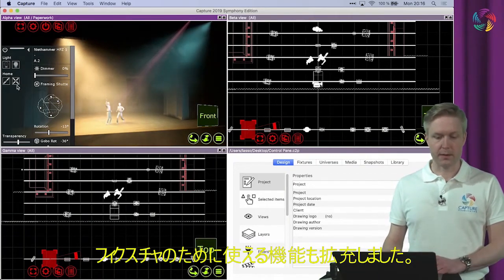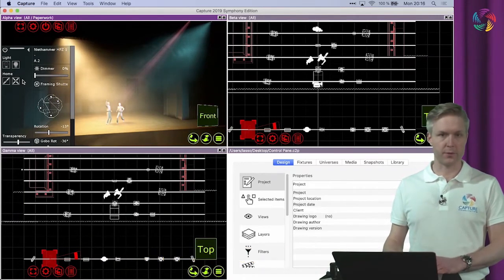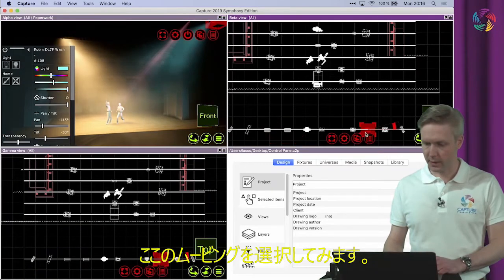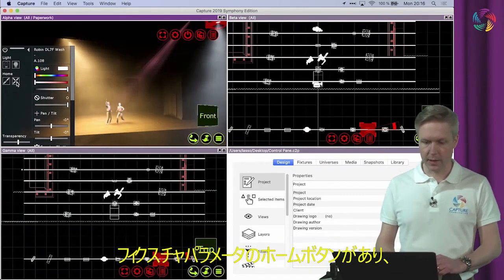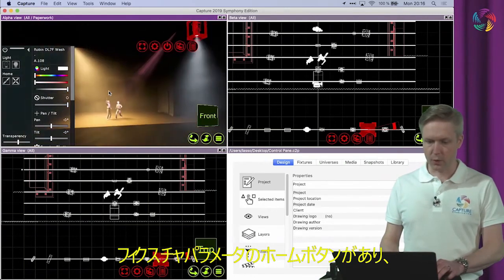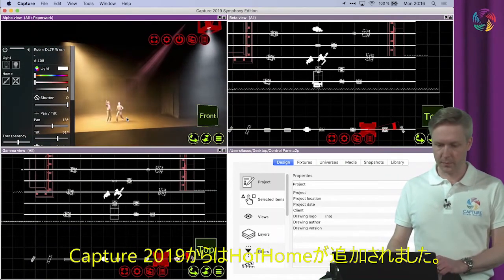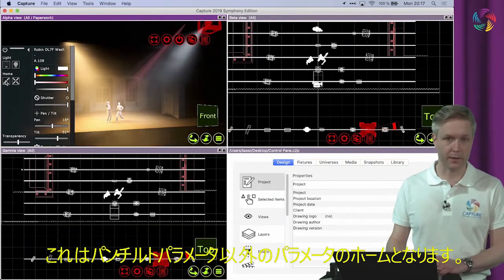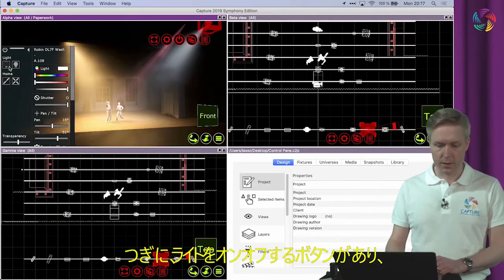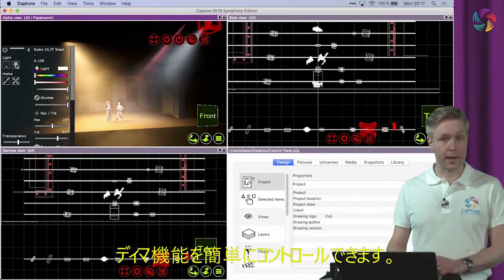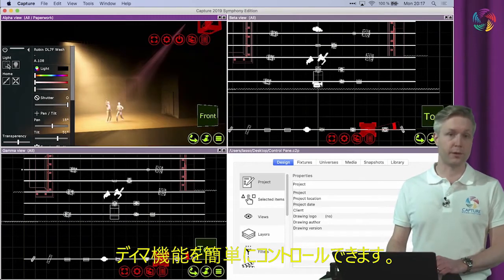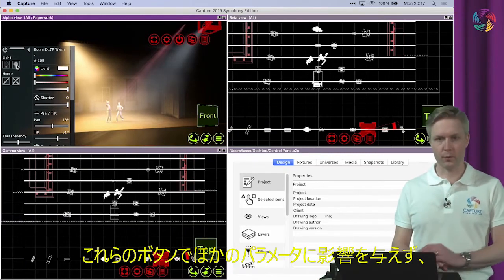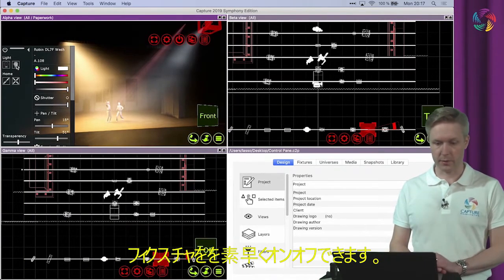We have also expanded on the functions available for the fixtures, where previously we always had the home button. So let's select a moving head here. We have a home button that homes all the parameters of the fixture, but we now also have a half home which homes everything except the pan and tilt parameters, as well as two light on and light off buttons that simply control the dimmer function. So these offer a quick way of turning fixtures on and off without affecting any of the other parameters of the fixture.